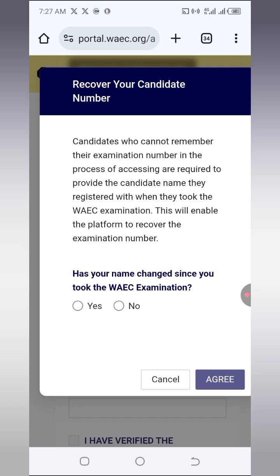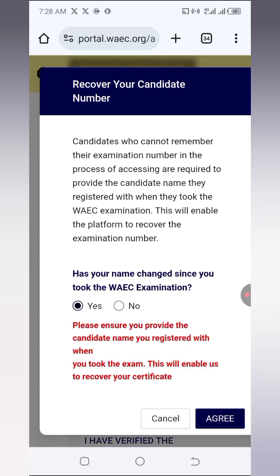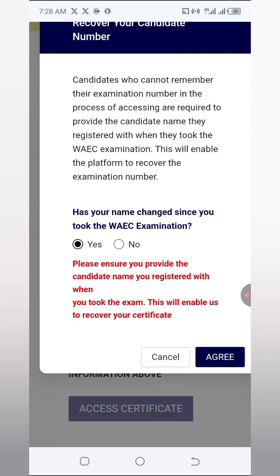You are going to see this: recover your candidate number is for candidates who cannot remember their exam number in the process of accessing. You are required to provide the name the candidate registered with when they took the WAEC examination. This will enable the platform to recover the examination number. Now you see here, has your name changed since you took your WAEC examination? If your name has changed, you click on yes. If it has not changed, you click on no. If I click on yes, for example, it tells me, please ensure you provide the name you registered with when you took your exam. This will enable us to recover your certificate.